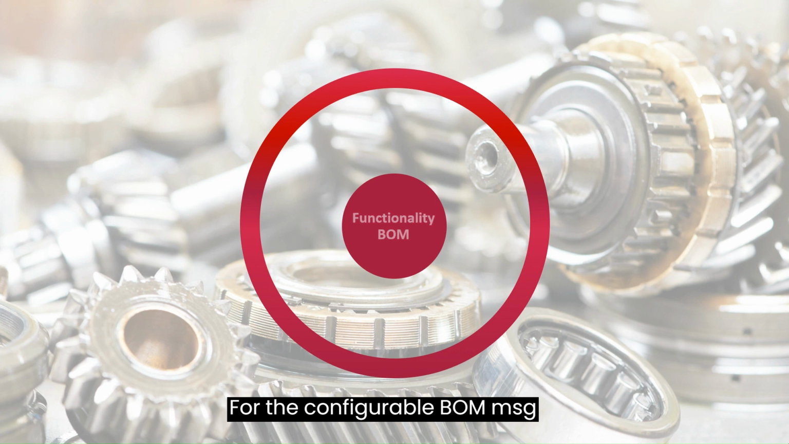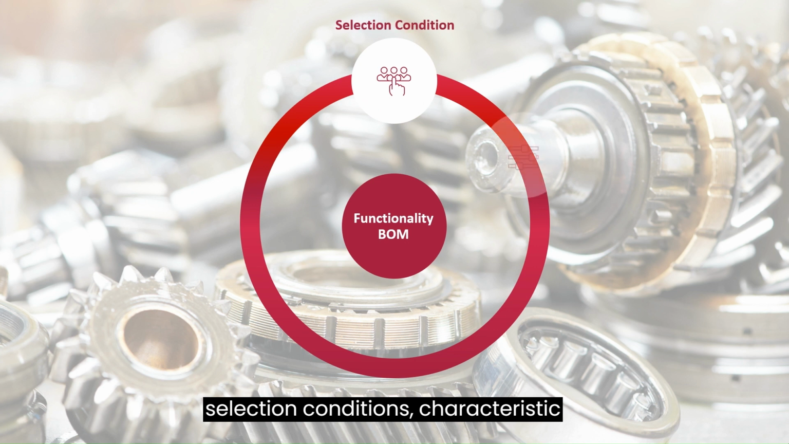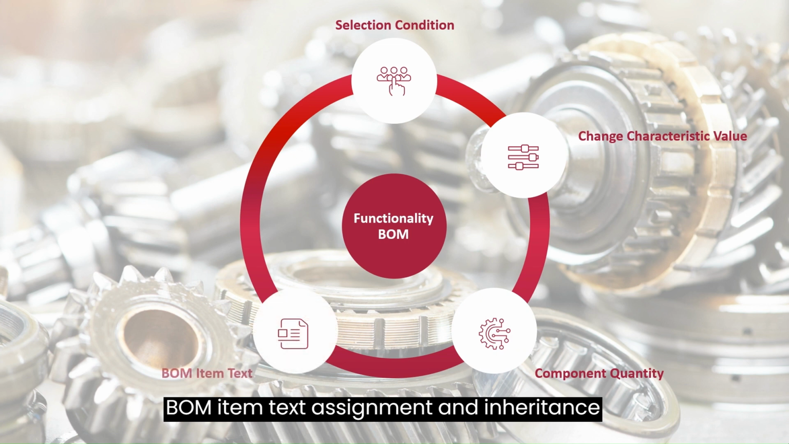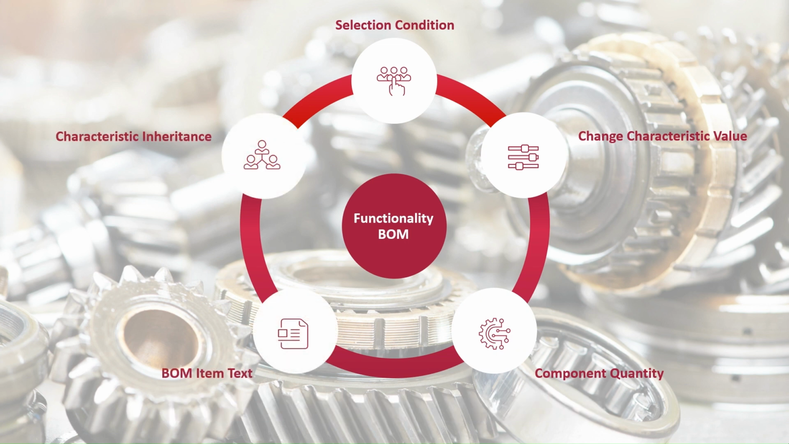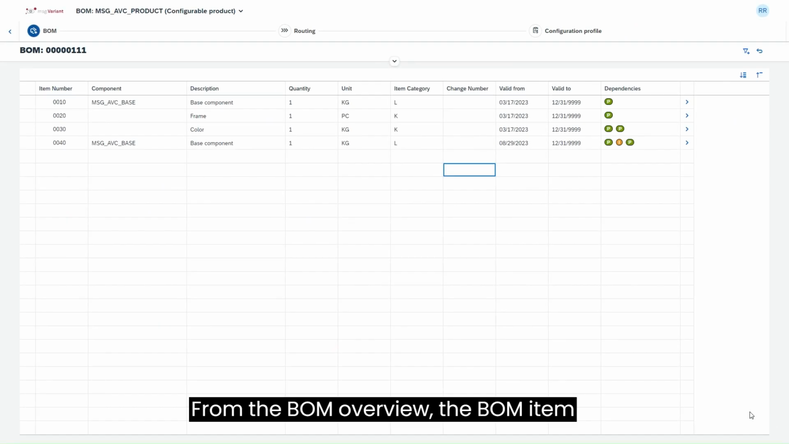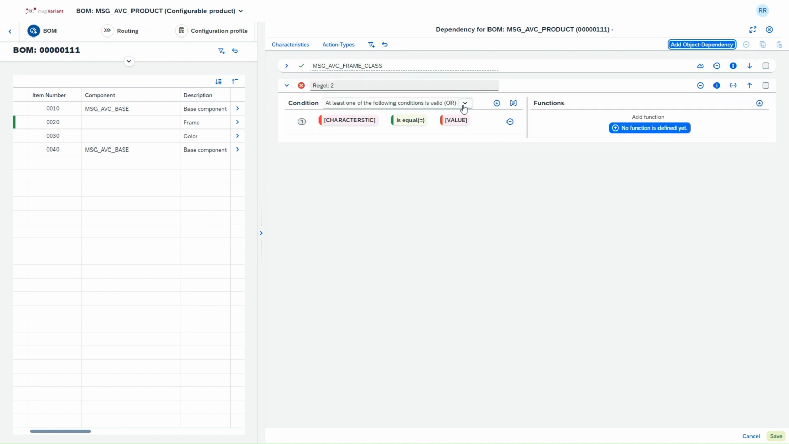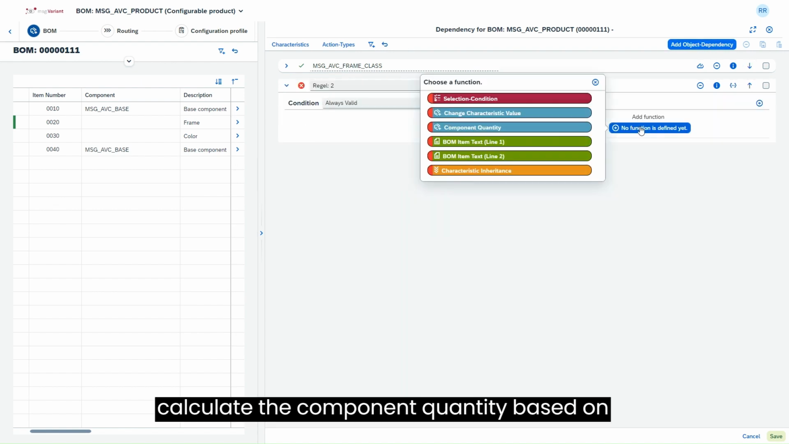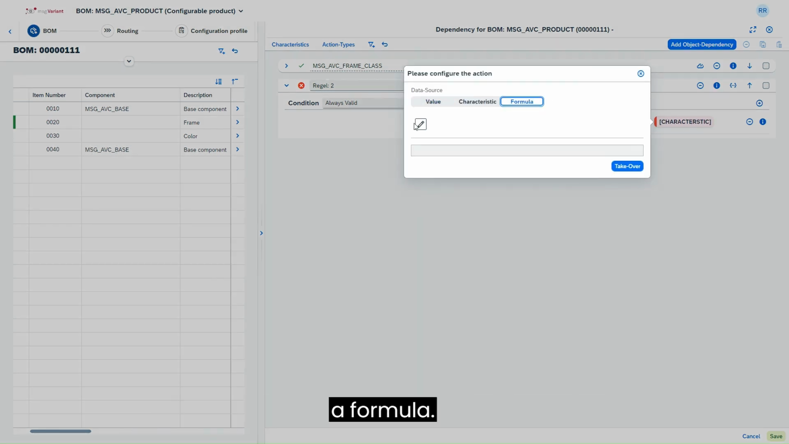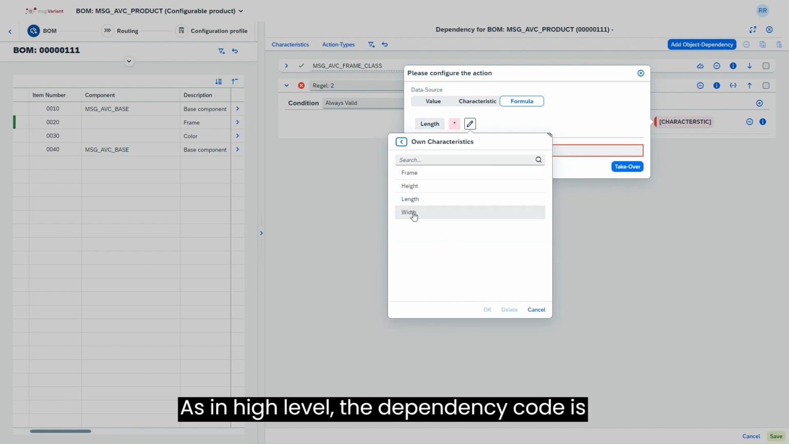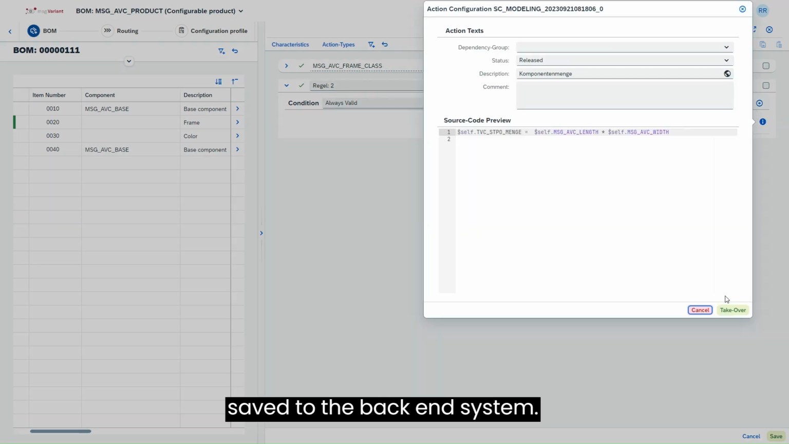For the configurable BOM, msg.Variant modeling enables you to create selection conditions, characteristic value changes, quantity calculation, BOM item text assignment and inheritance of all characteristics. From the BOM overview the BOM item is selected. In this case, a rule is created to calculate the component quantity based on a formula. As in high level, the dependency code is created in the background and can be saved to the back-end system.